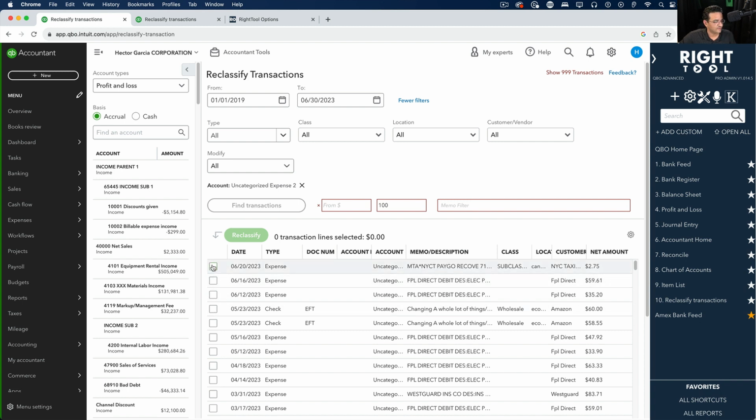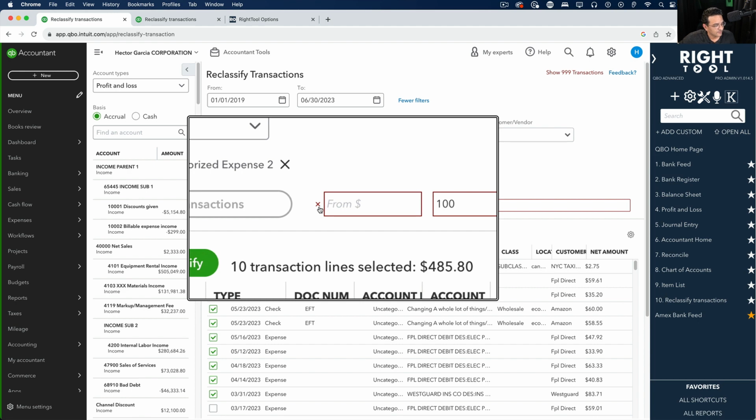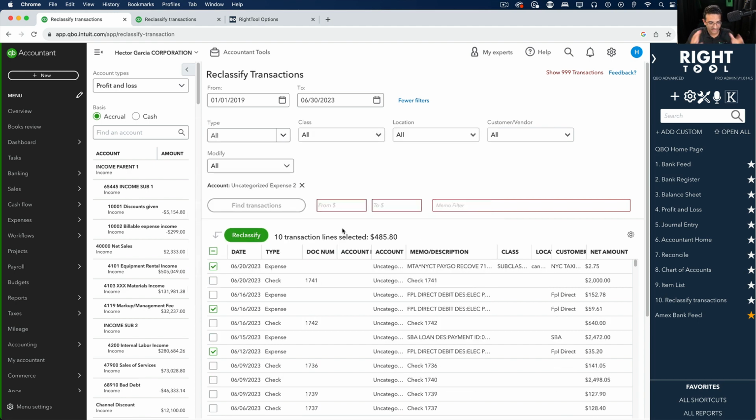And you can simply click on one transaction, hold the shift key, and click on the transaction all the way at the bottom, and it will select multiple transactions for you, all in one shot. That way you don't have to use the select all button. You can just do the shift click because you have this filter. Now I'm going to click on this little X next to the dollar amount, so we reset that filter.